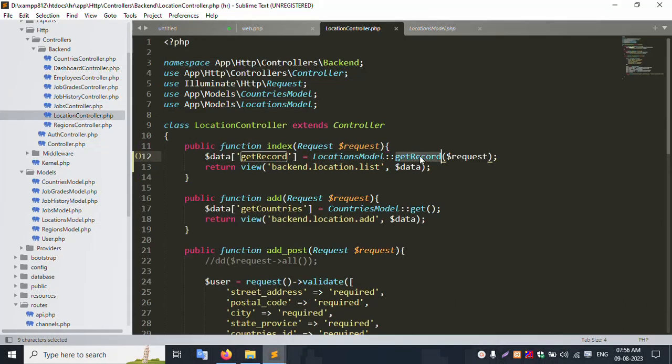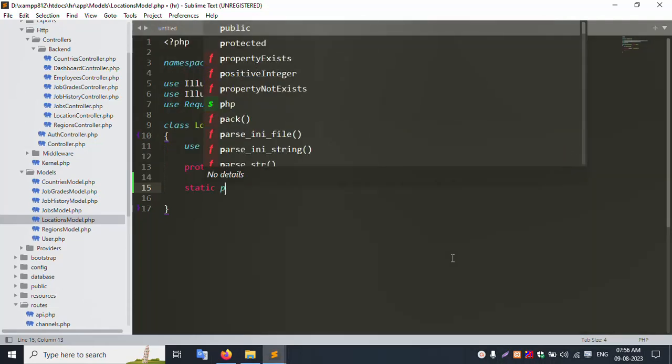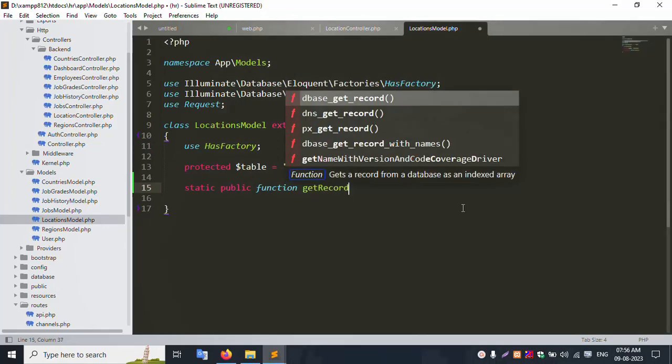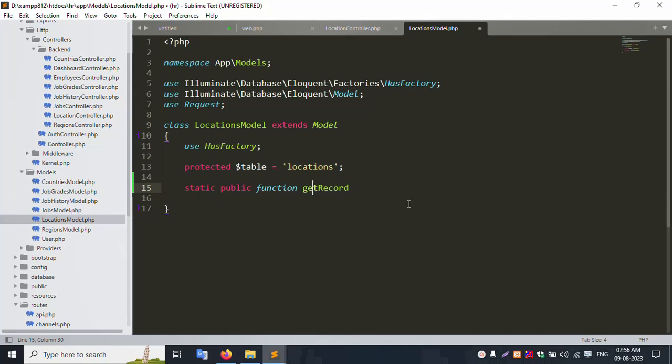Inside the model, create a new function named get record. Open the model, create a static public function, and paste the name here. The request is already passed, so copy the request and paste it here. Then return self.